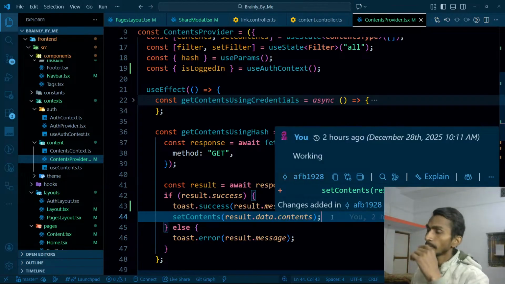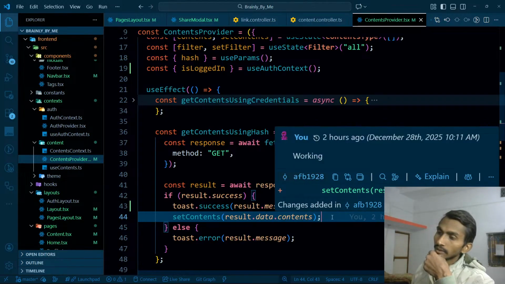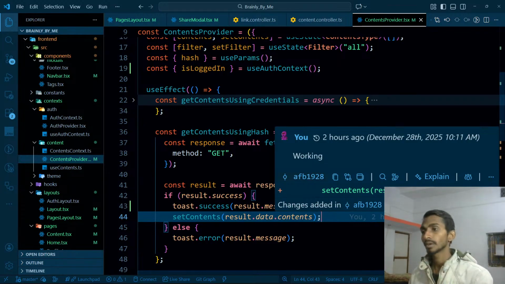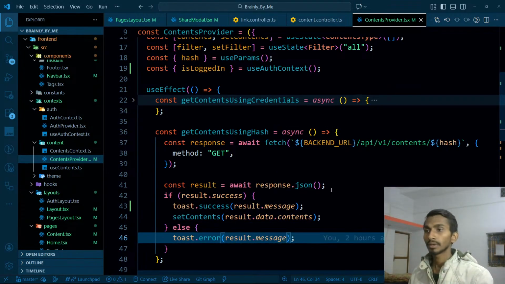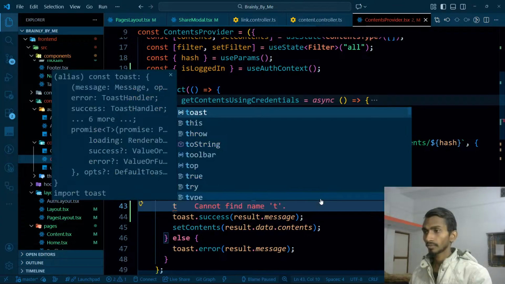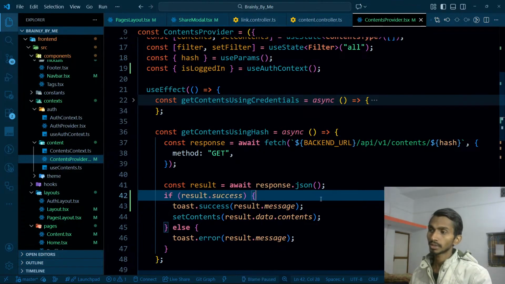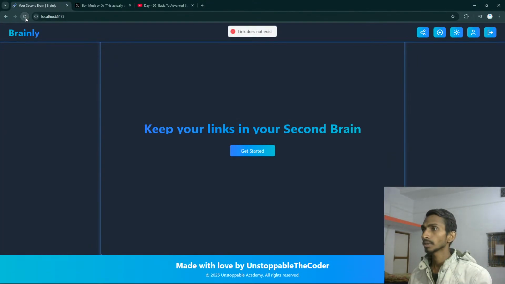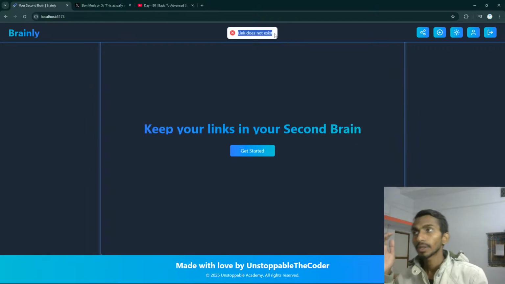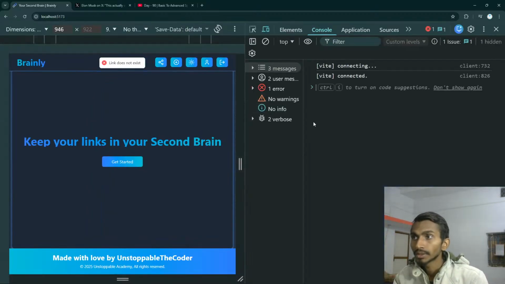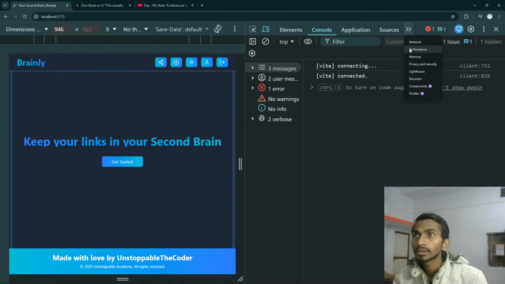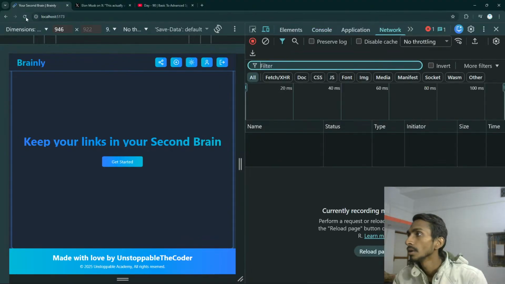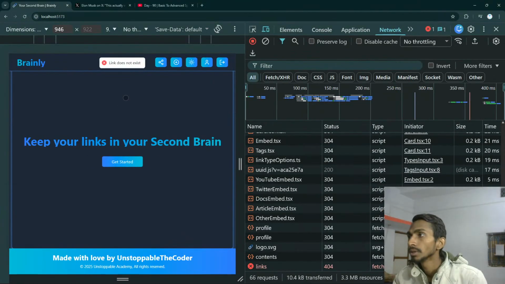Success message. लॉग इन नहीं है वो तो रिक्वेस्ट तो जाएगी. ओके, result dot message. Let's try it out now. Reload the page. Link does not exist. First of all, this link does not exist. Let's go to the network. Reload the page now. It is simply saying that link does not exist.